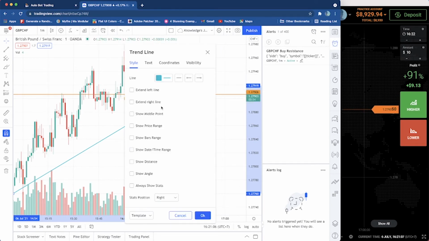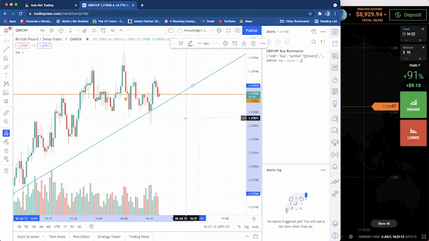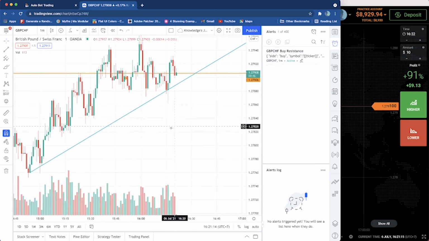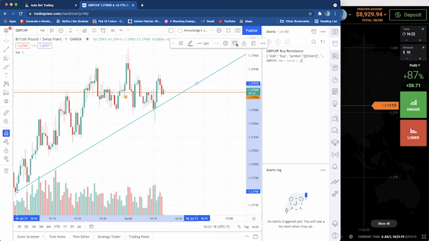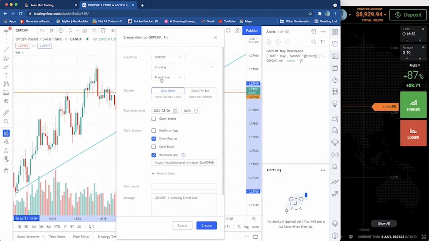Go to that one and extend that to the right. So it will go all the way to the right here. And any time the price comes to here, I will trigger the alert here. This is a trend line, and I'm going to go once per bar close. And it's Great British CHF right here. It's pretty perfect.